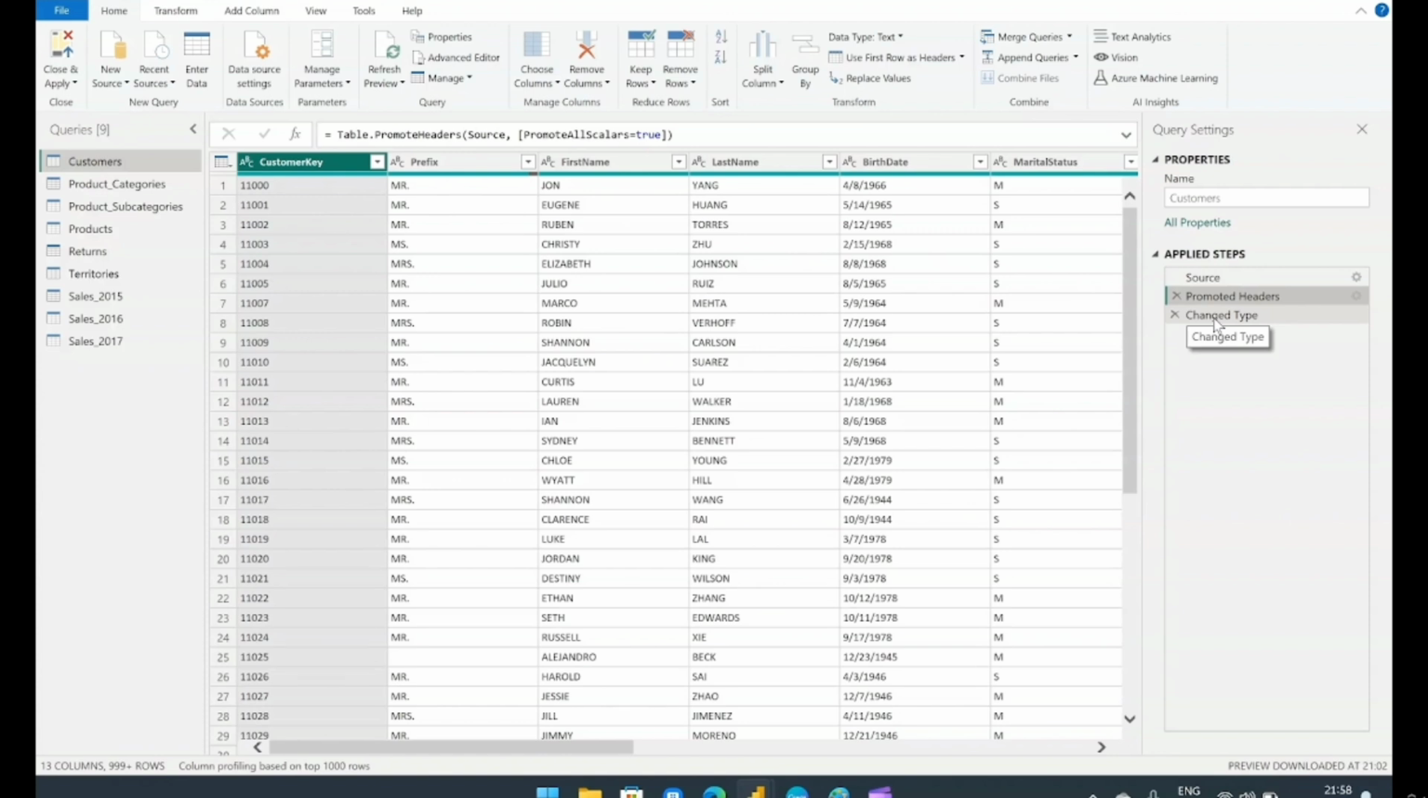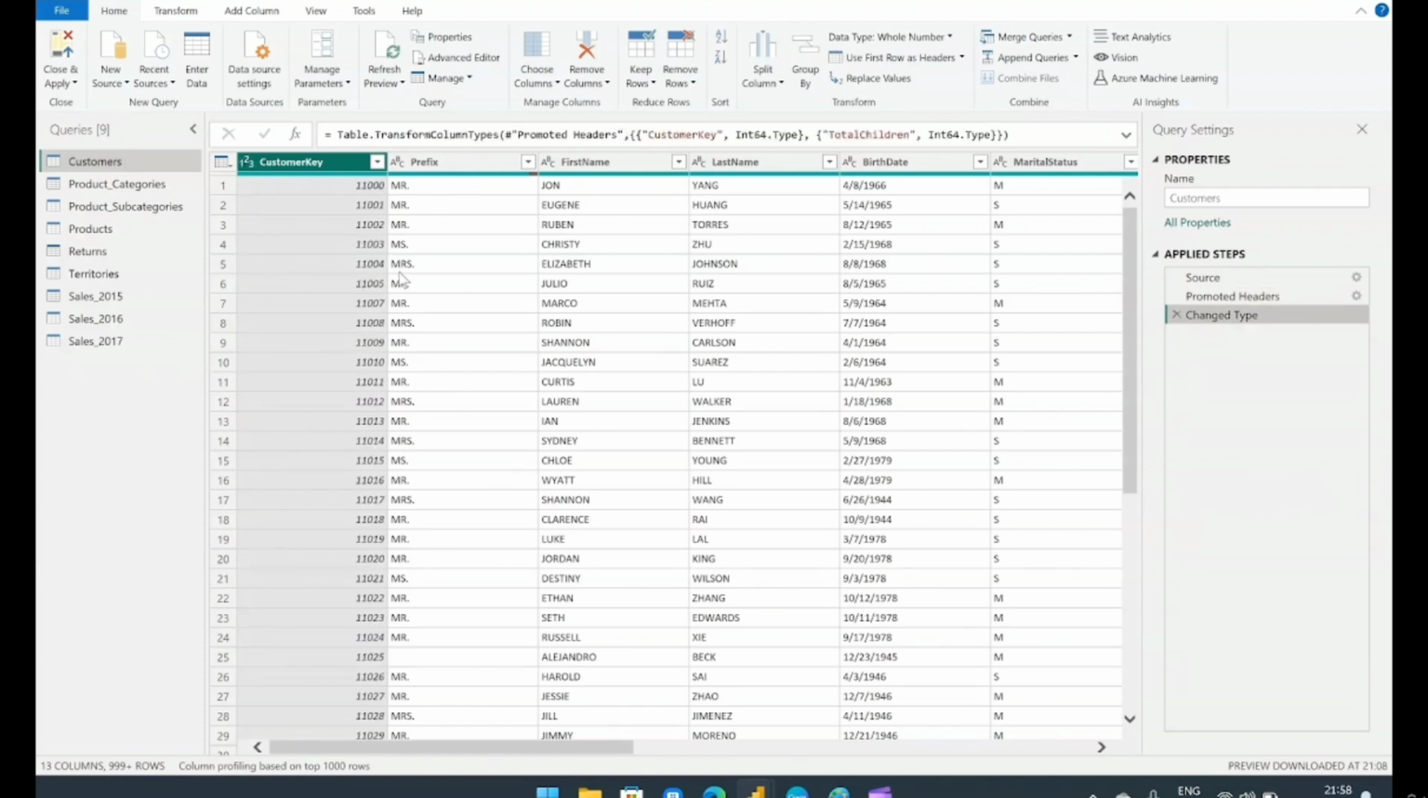And then what is this change type? Power Query automatically detects what data type is associated with that column and then changes that data type. Fine. What are the options available in Power Query to transform the data?